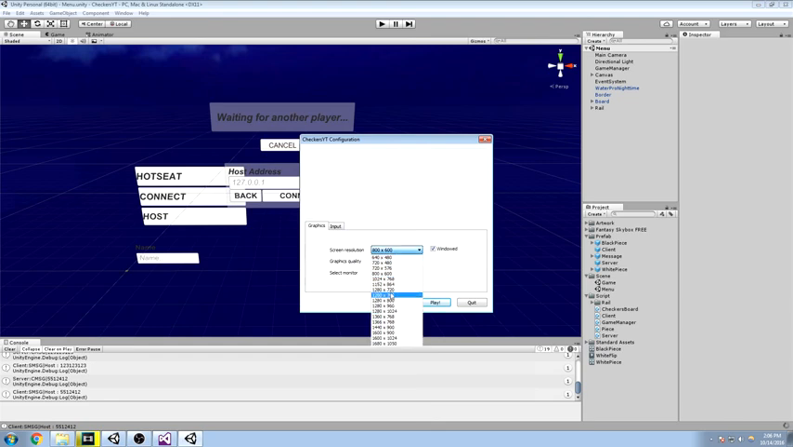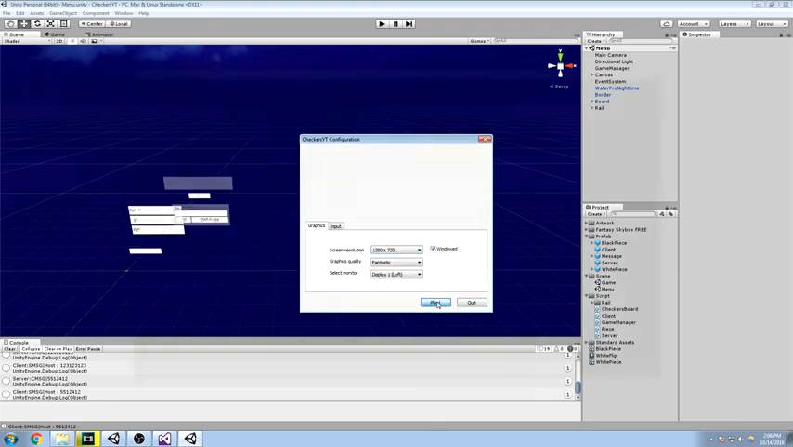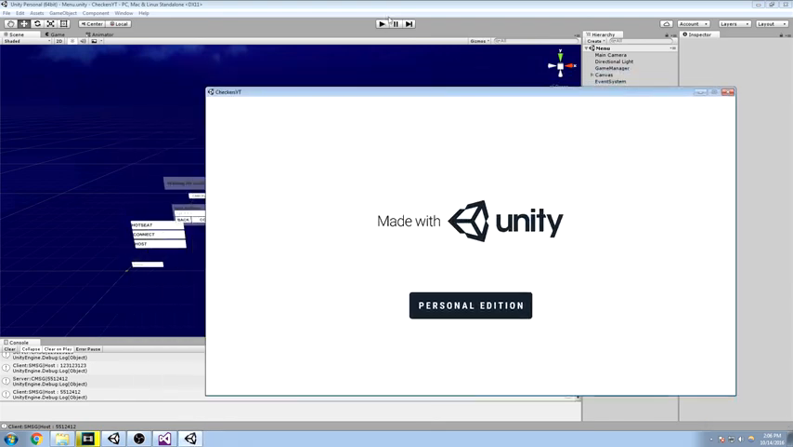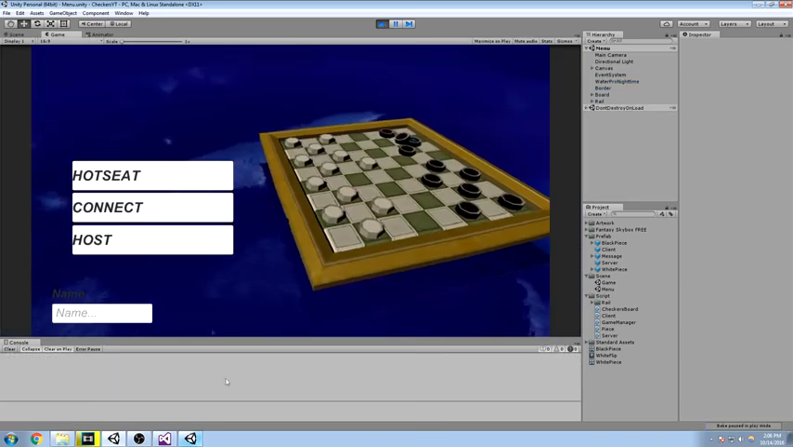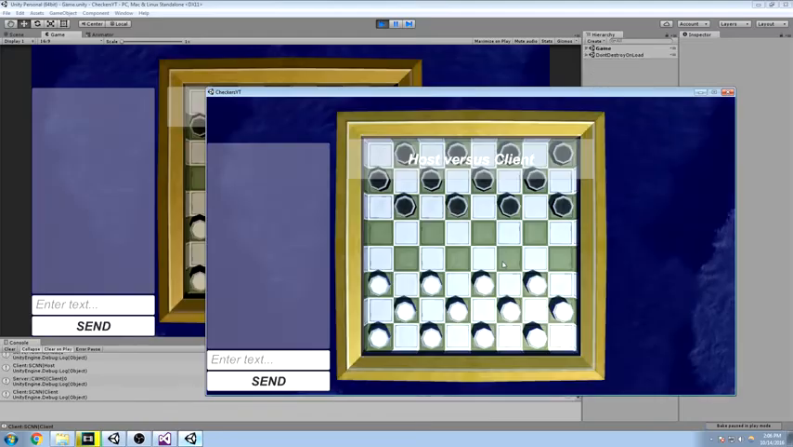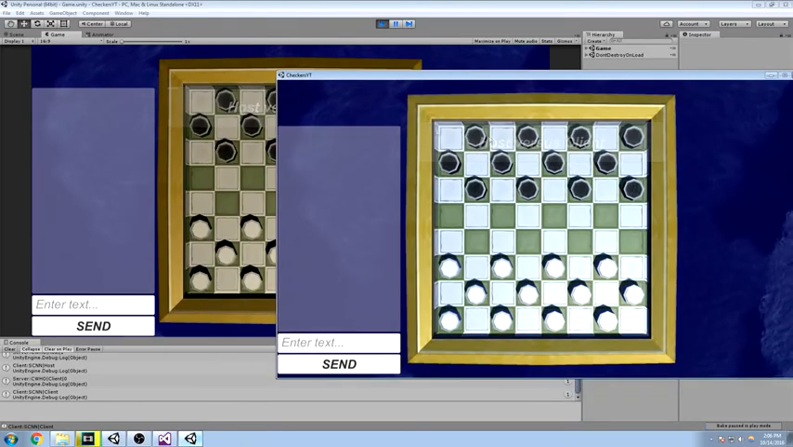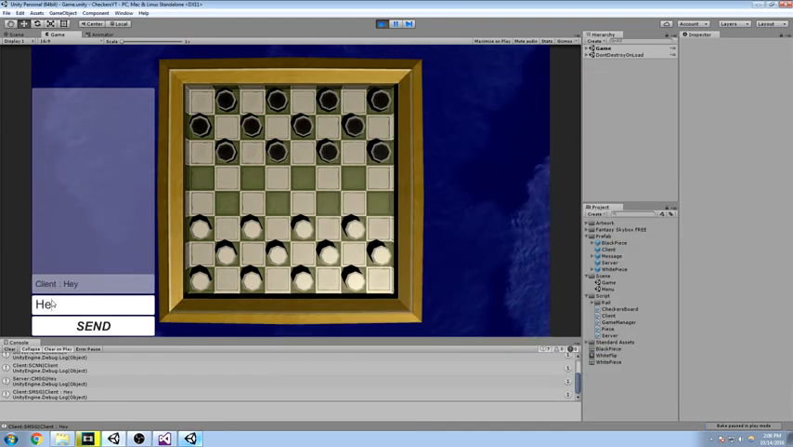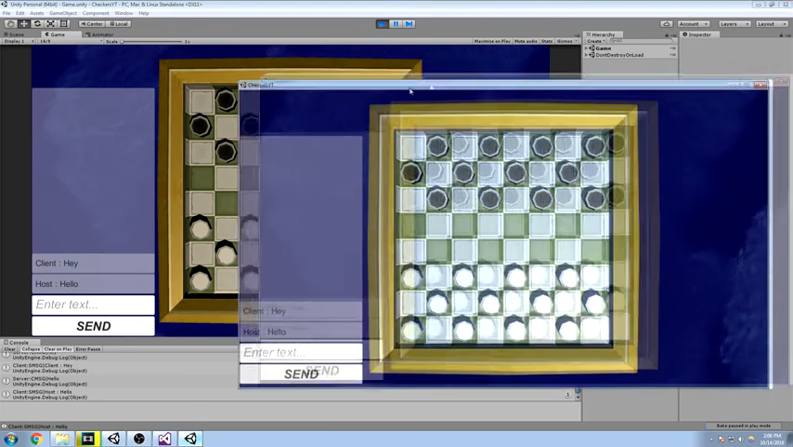Let's go for something like 1280 by 720, that's 16:9. And I'm going to be hosting again. Let's connect. And as you can tell, now it matches what we see on this side. So we're going to send something here, say hello or hey. It says client, hey. Hello, it says host, hello. So as you can tell, we have our chat.